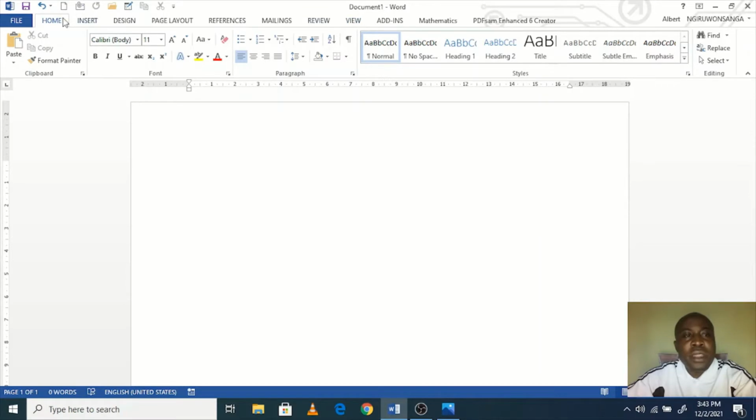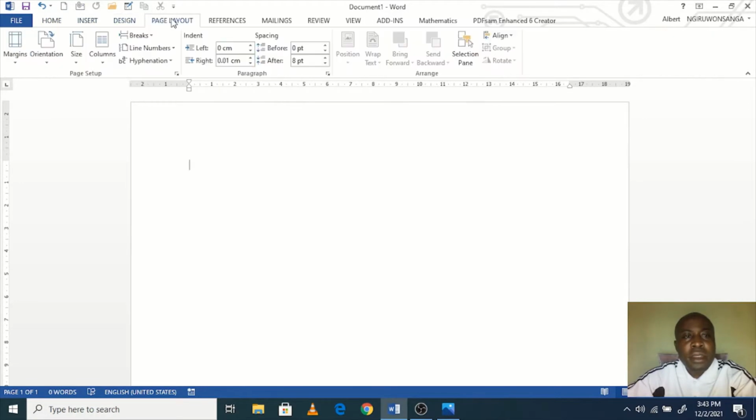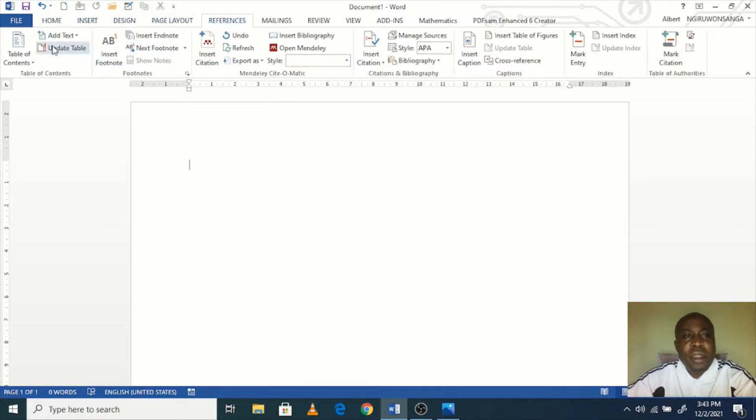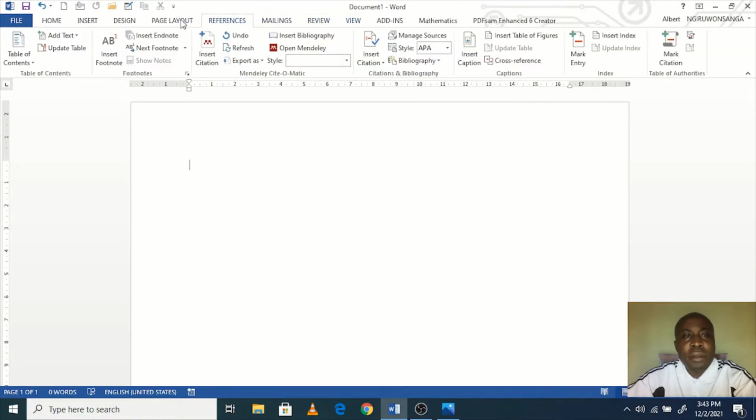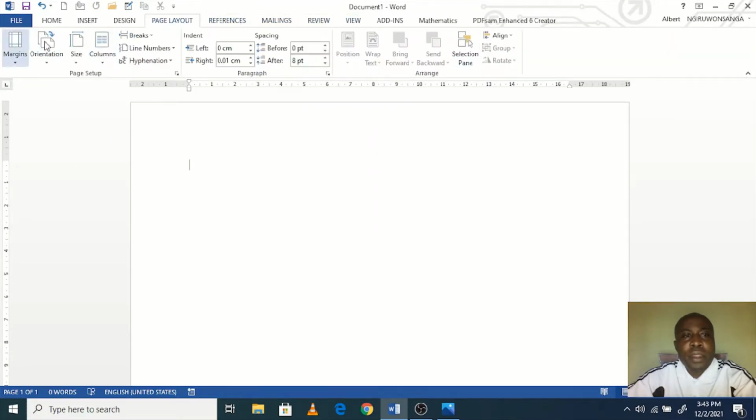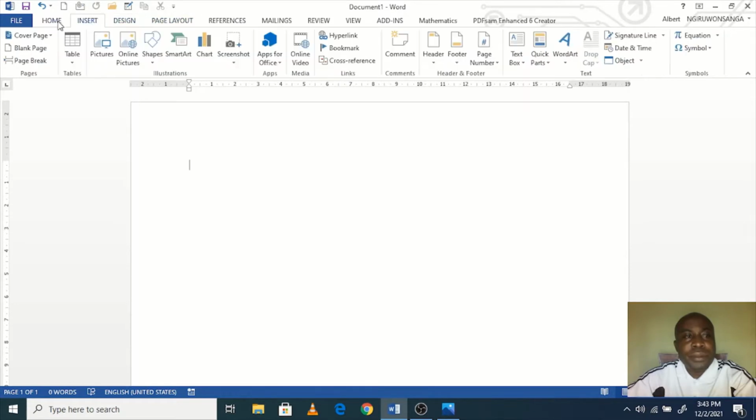They are called tabs. When you click on home, insert, design, page layout, references, you can see that as I click on each tab, the ribbon is showing different tools.